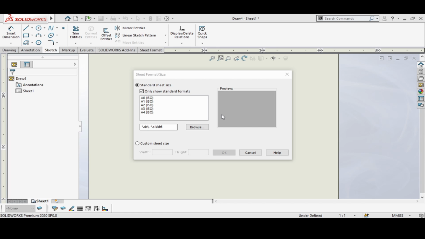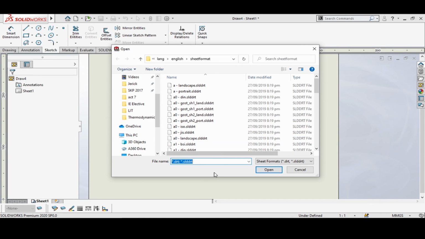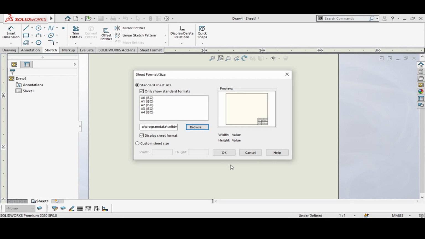Now it will prompt a dialog box that asks us what the specific dimensions of our sheet are. Since in this video we will use a customized template, we will hit Browse, and then search for the file name of our customized template. In this case, it is the landscape legal. Then hit OK.